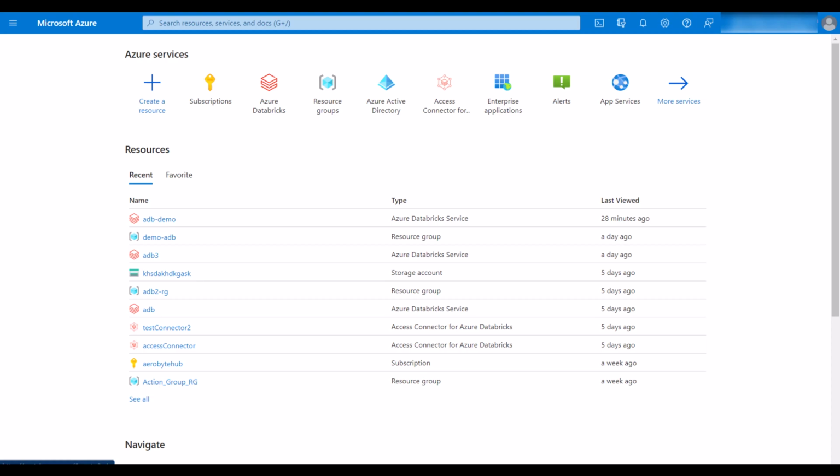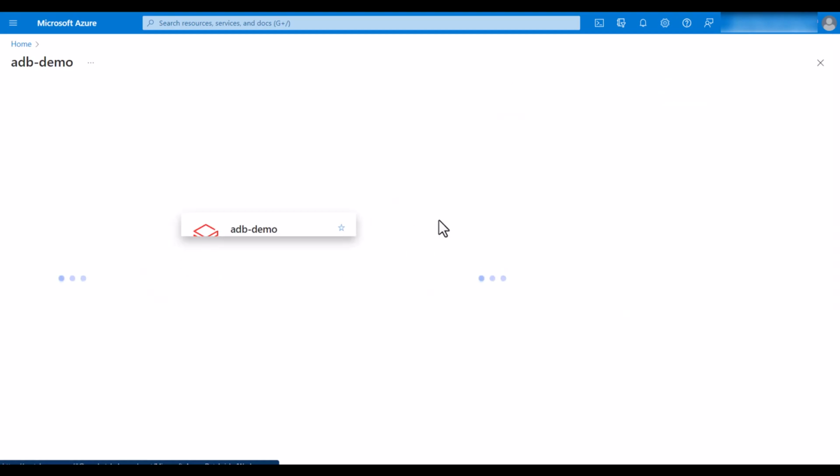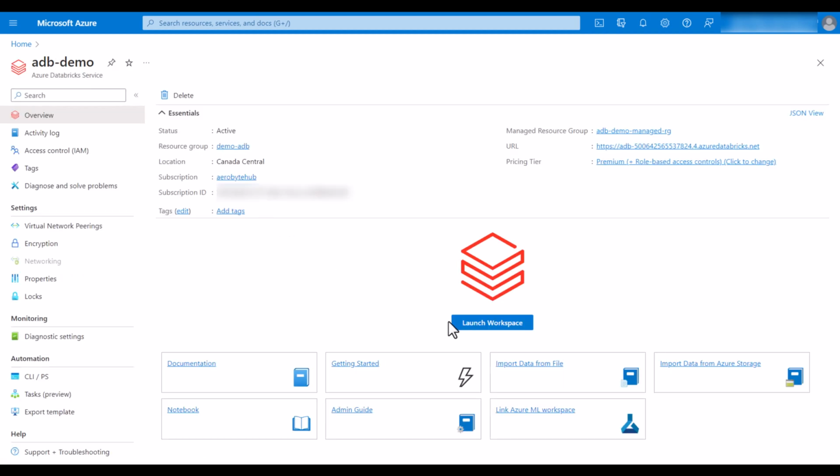So let's dive in. Log into your Azure portal. Select the Databricks workspace which you want to connect to version control. In this case, I have ADB demo. Click on Launch Workspace.